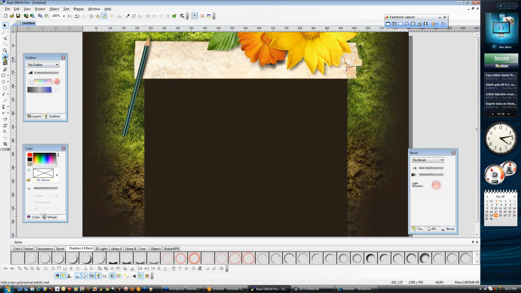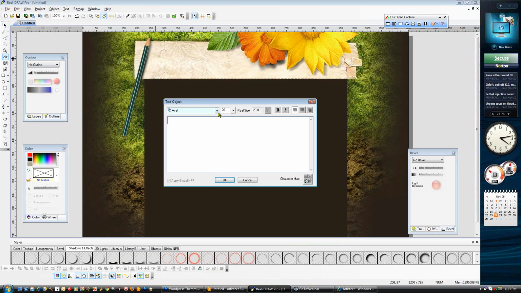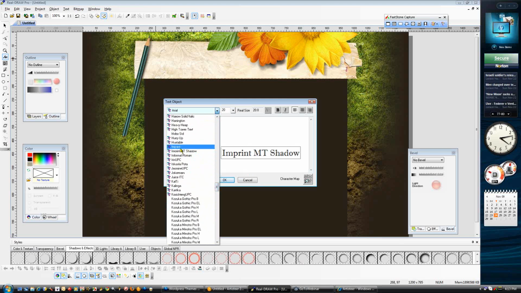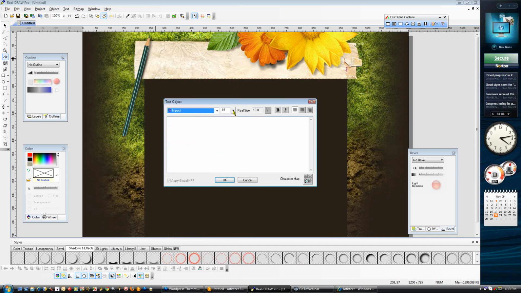Okay, let's go over here to our text, and let's drop some text in here. Now I'm going to choose Impact. You want to choose something that people can read. Impact, Verdana, Arial, bold. Any of these you can read. Let's go with a little bit bigger font. Text goes here.